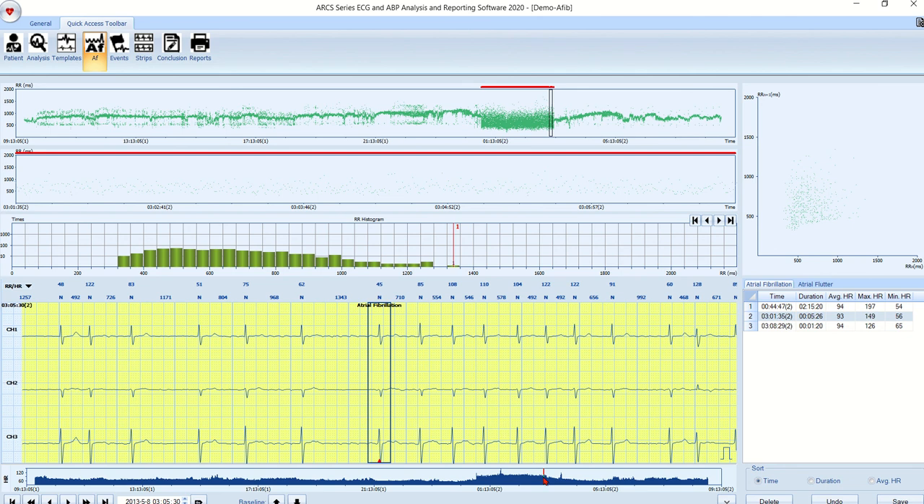That concludes this section. We will now move along and we will do events and strips.